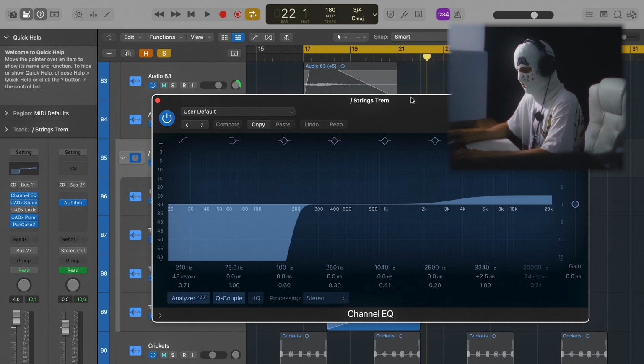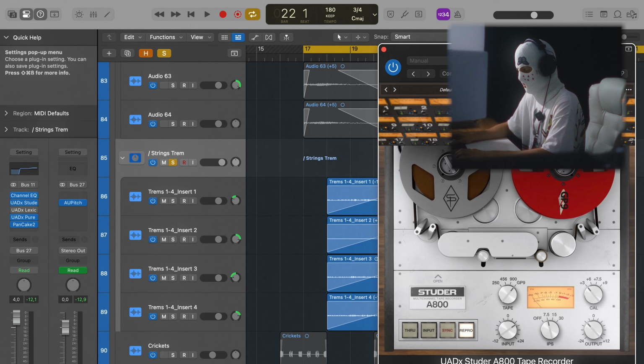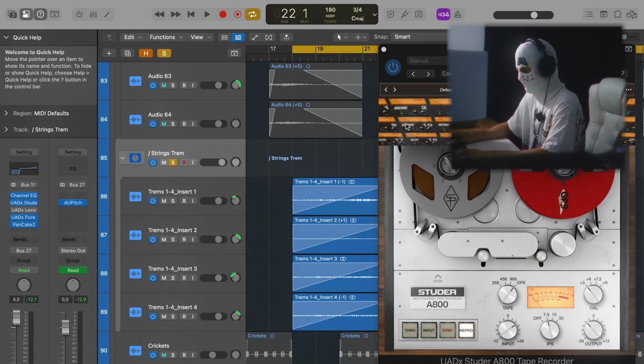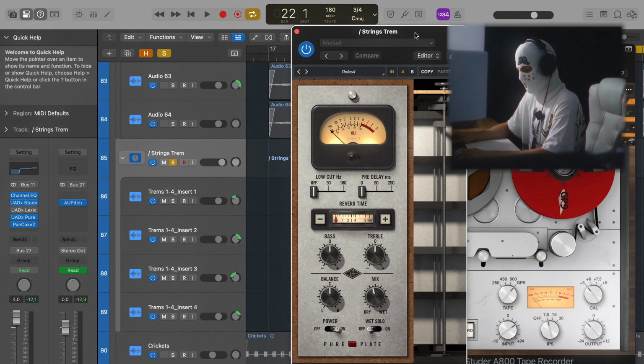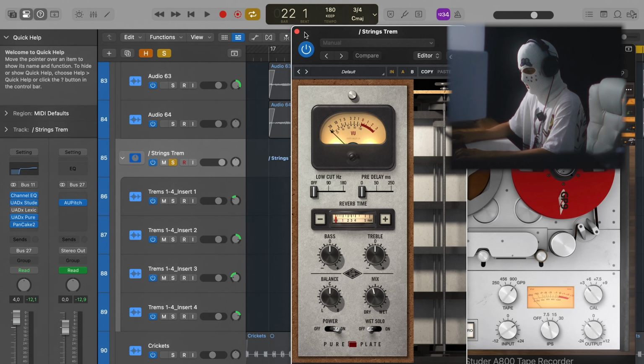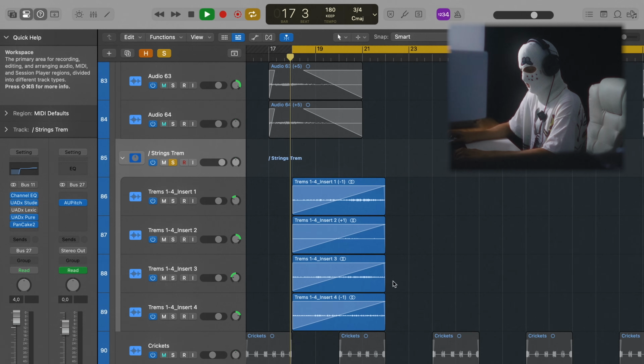The whole string group is treated with an EQ, again getting rid of some of the lows, boosting the highs. Tape recorder, which I use on all of the live string recordings that I get. I just put this on because it saturates them in a very nice way. After that, using a plate reverb and again a pan automation. Right here I pulled the mix down to 50% because it's not really an ear candy, but it's not really a main element, so I kind of chose an in-between path, and altogether it just sounds like this.